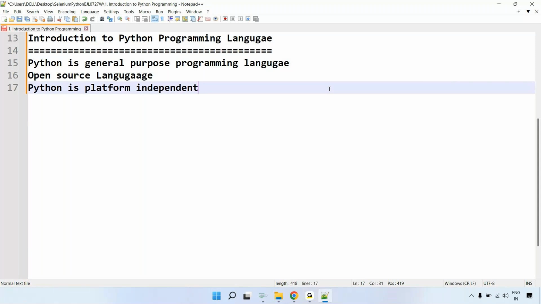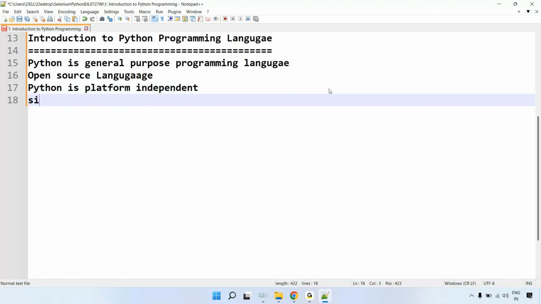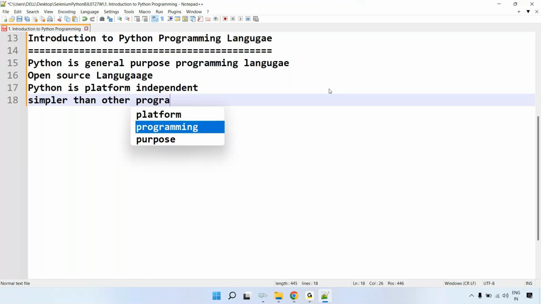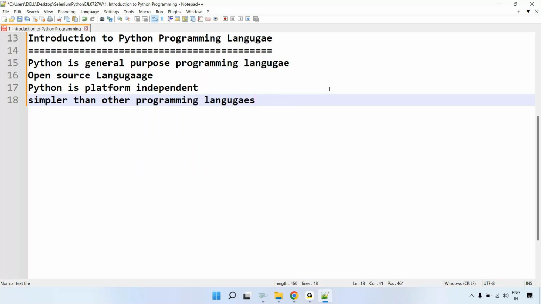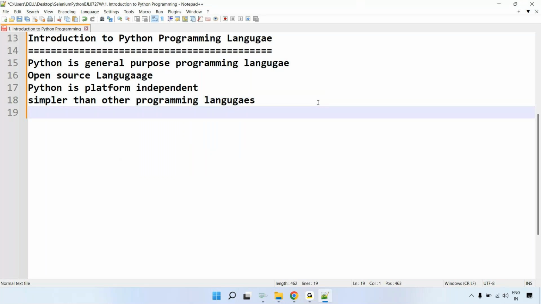And one more important thing. It is simpler than other programming languages. When I say other programming languages, let me compare Python with C, because from college days onwards you will learn C.